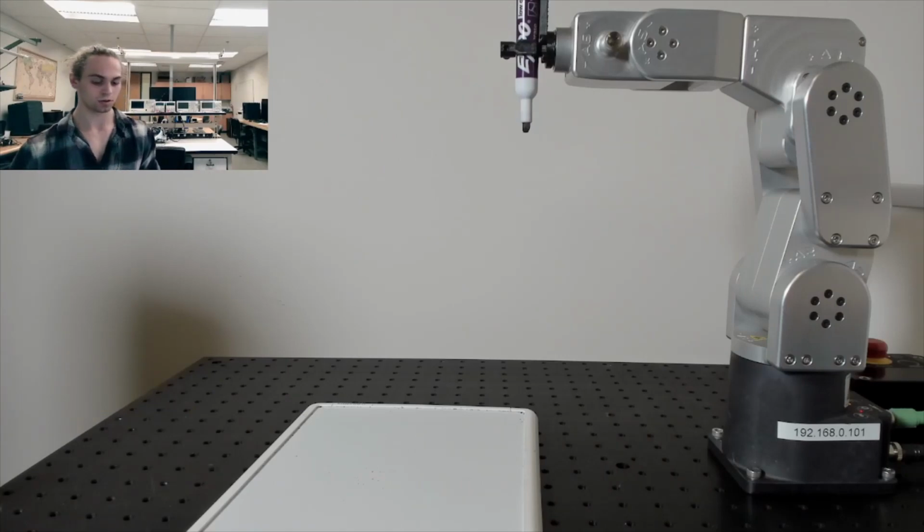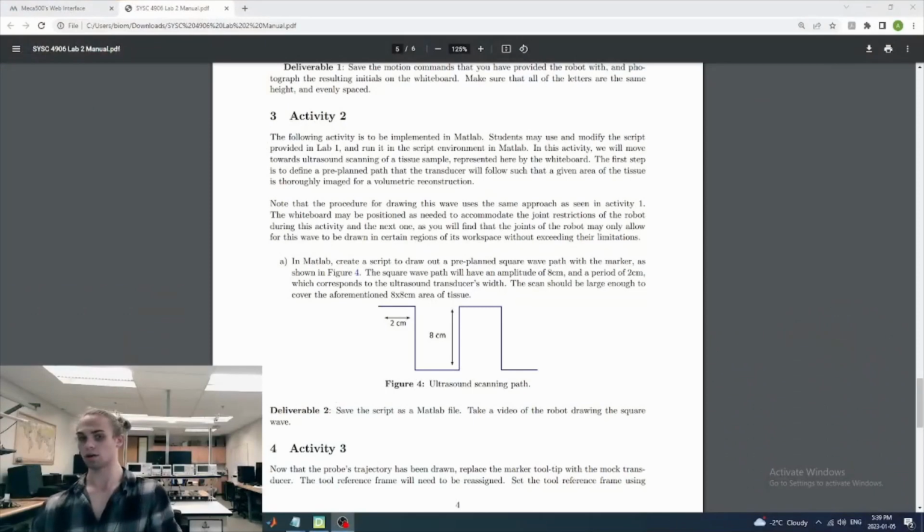All right, for activities two and three, we're going to be drawing a square wave using two different kinds of motion. The first one, we're just going to draw out a square wave path that we intend to trace with a transducer, so it can be done the same way as you did to plan your initials drawing. So in the lab manual, you've been given instruction to scan an 8x8 centimeter squared area of tissue. So the peaks and crests will be 2 centimeters, and there will be 4 of those, and then the amplitude of the wave should be 8 centimeters.